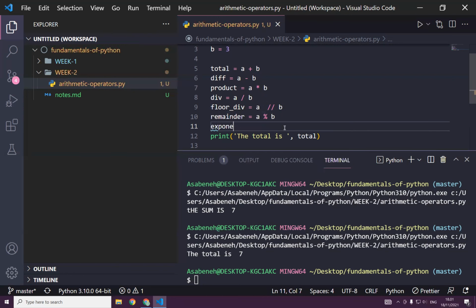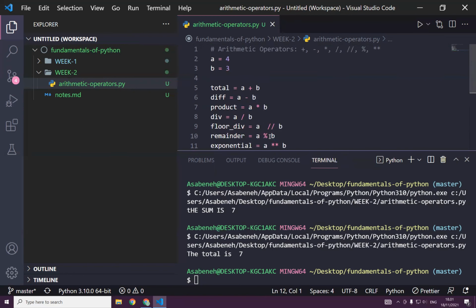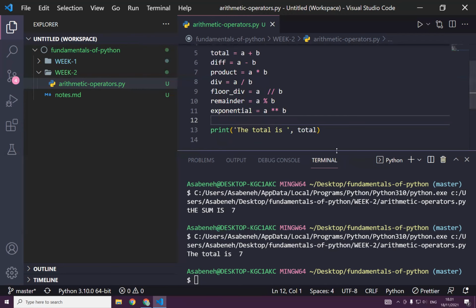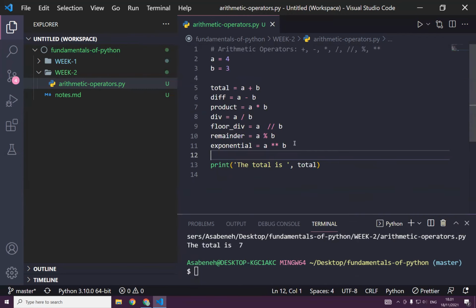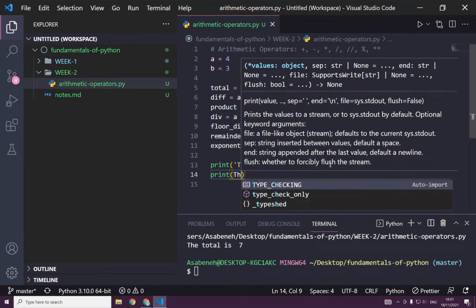And let's go for the exponential. If we raise A to the power of B, as you can see, A the power of B. I think this is all that we need. So if you know how to do this, I think you know arithmetic operators. Now let's print them out.